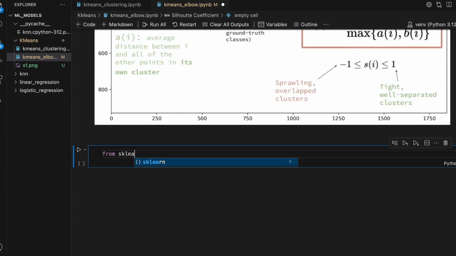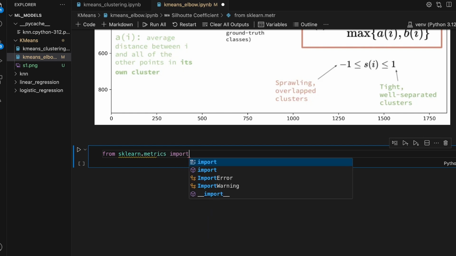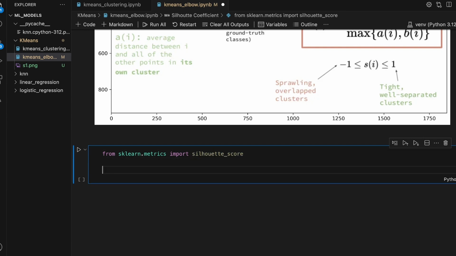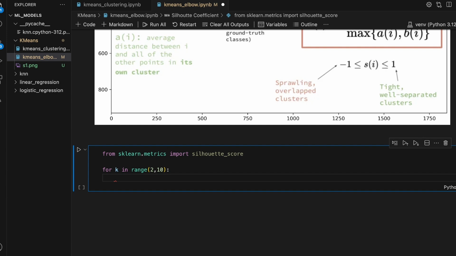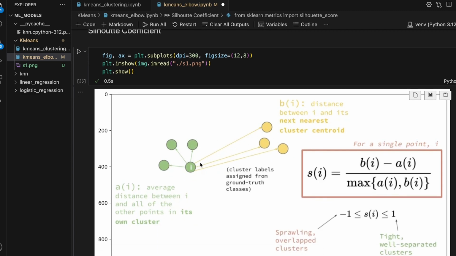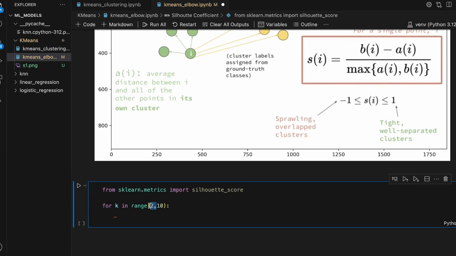For that, we first import silhouette_score from the sklearn.metrics module. Once we import this function, which is going to help us calculate that score, we iterate over a range of possible values for k. We need a minimum value of 2 for k because the silhouette score takes into account the inter-cluster distance, that is the distance between the clusters. Hence, there should be a minimum of 2 clusters when you are trying to calculate this score.